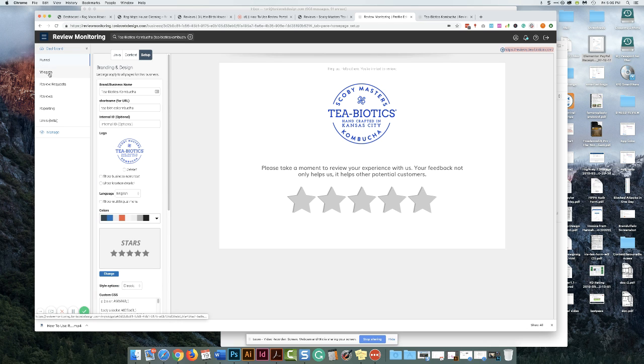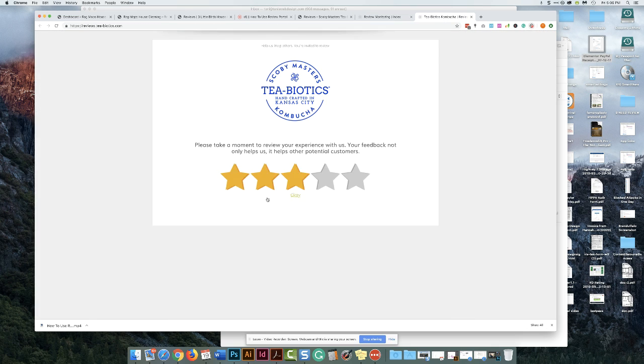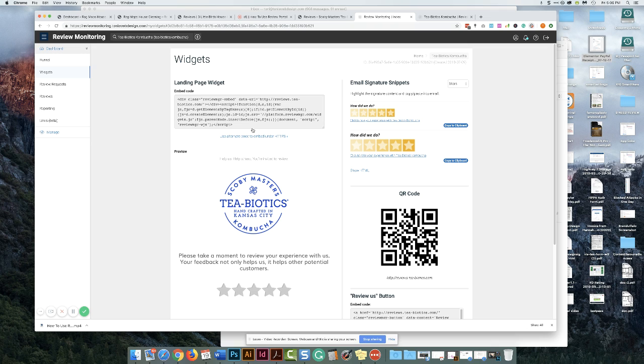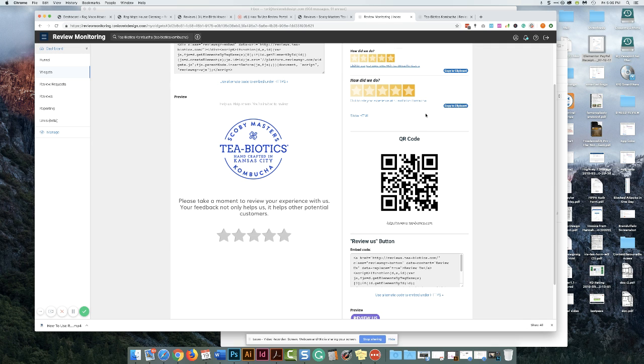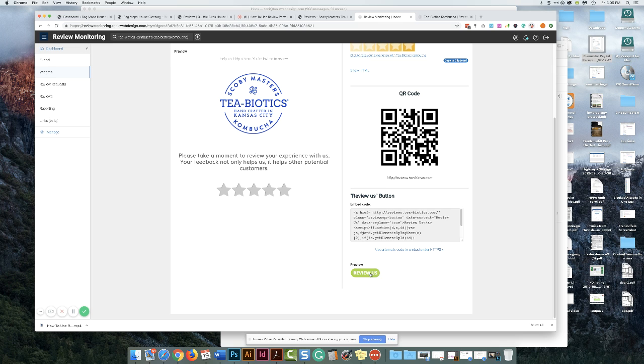Now, depending on your level of access, you will have the ability to come into the Widgets tab. And the Widgets tab, this is the landing page that you see right here. So you can have that on another page if you want to. There's email signature snippets. So if you want to provide an opportunity in your email signature to have people rate you, feel free to come over here and copy the code and you can plug that into your email provider or your email software of choice. There's also a QR code and a Review Us button.